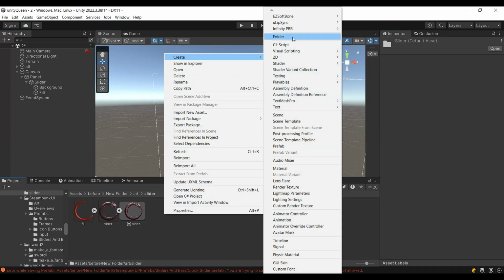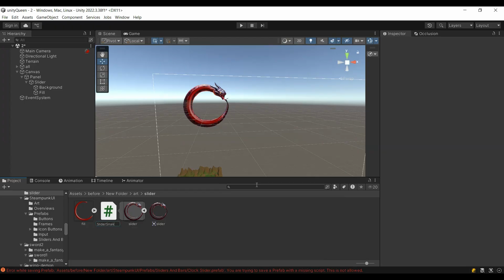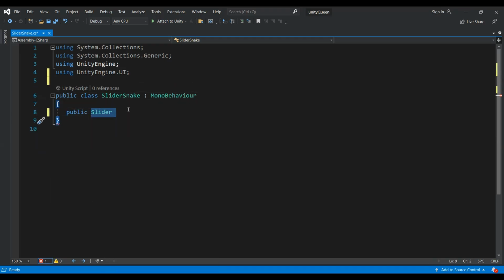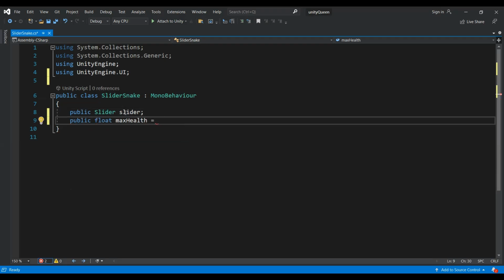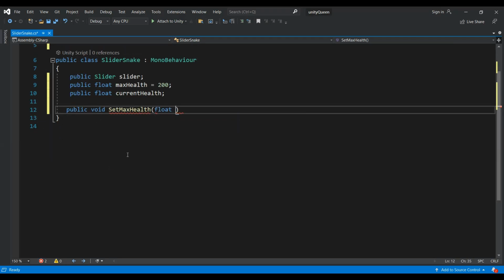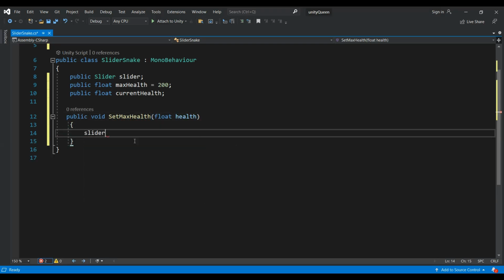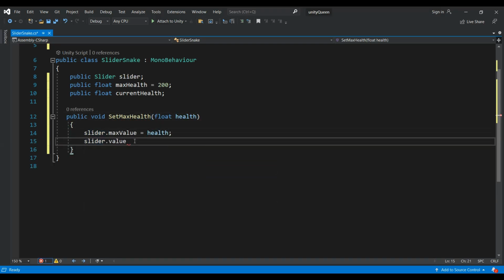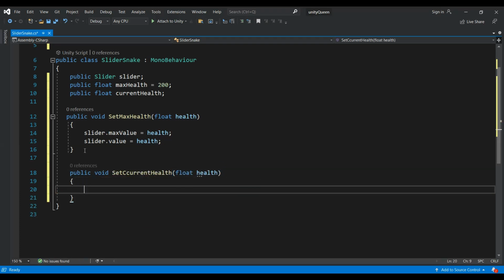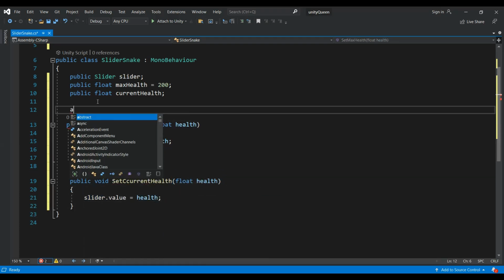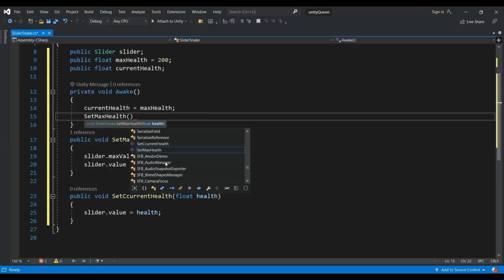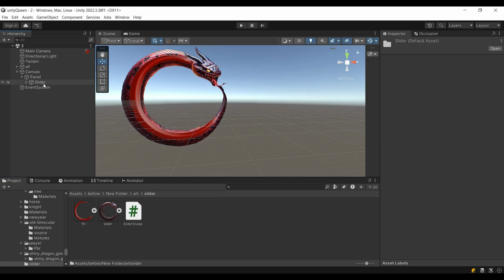Let's make a script and call it SliderSnake. Define variables for slider, max health, and current health. Write a function for set max health and for when the health value changes. At first, the current value equals max health, so the slider is full. Give the script to the slider.